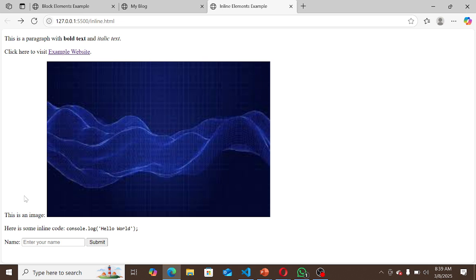Another one, this is an image. This image now, we use the IMG inline element to specify the path to the image. So here is some inline code, the console.log. This is the one I explained. And then here is a kind of a button.